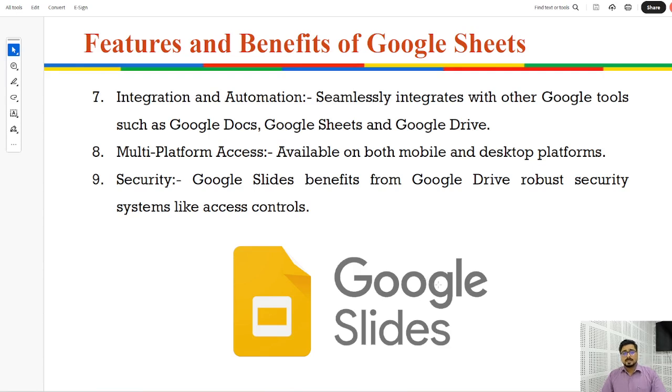So as we see, Google Suite contains many apps, but the ones required by us are Google Drive, Google Docs, Google Sheets, and Google Slides. These are the main tools which are required by a student for our education purposes.